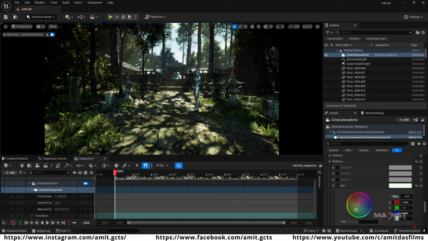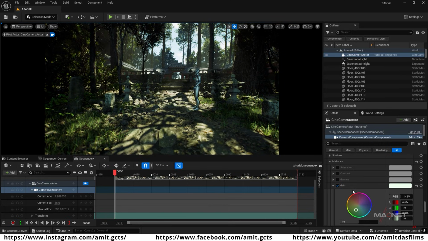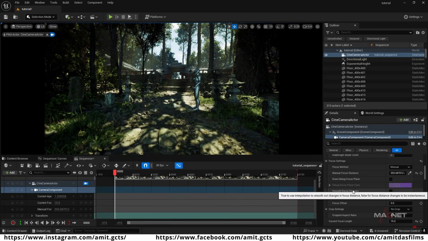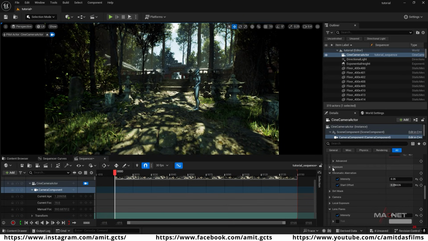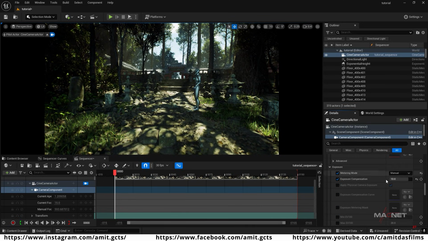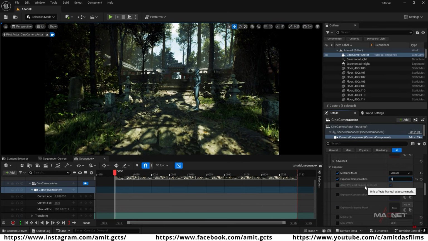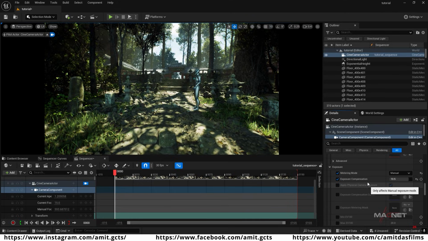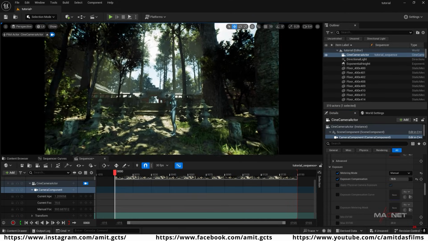So you can see that our scene looks very dark here. So I go up here and expand this camera exposure, and we're going to increase the value to maybe 10.5 here. So in that way our scene is a little bit brighter here.